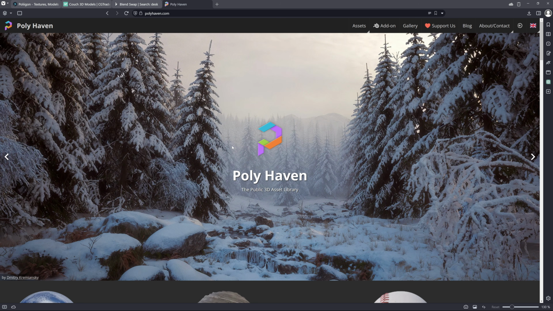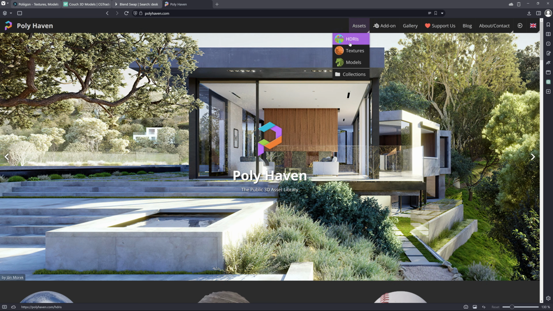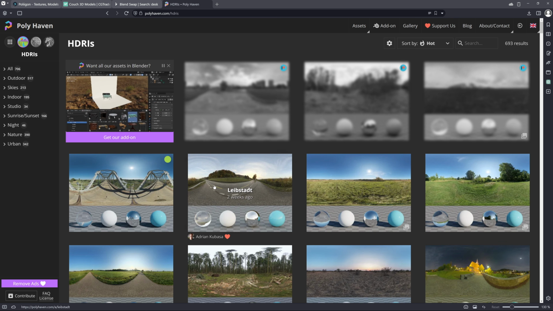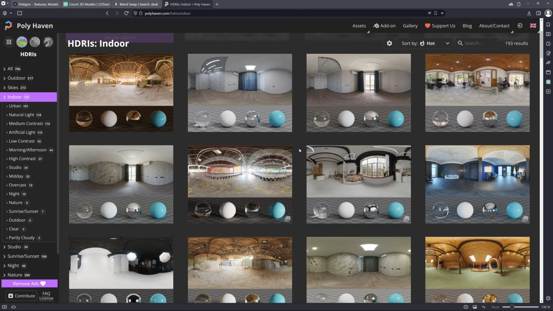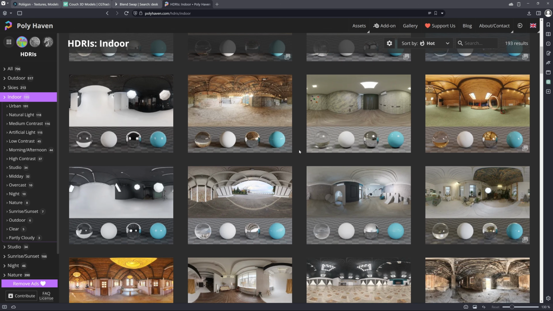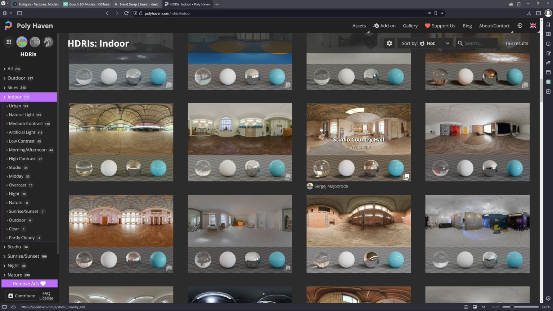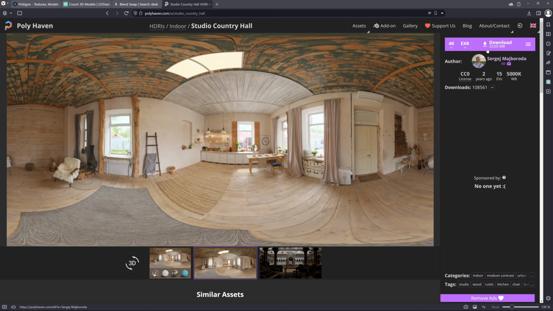The second way is using HDRIs, which you can download from Polyhaven. Hover on assets, click on HDRIs, and since the floor plan is inside the house, you can go here to indoor and find one you like. And in fact, I suggest you download several of them and just try different ones. When you find one that you like, click on it and you can download it here.